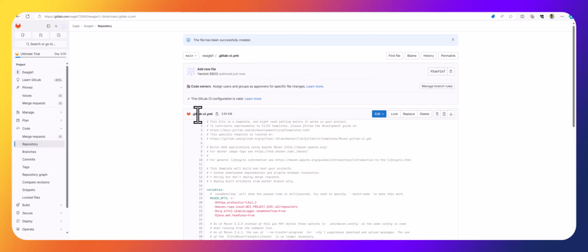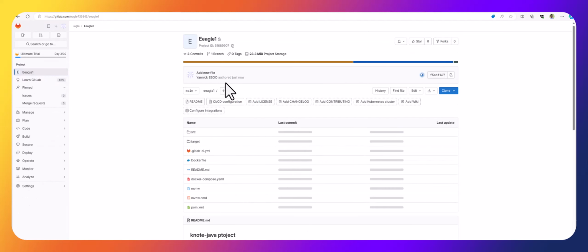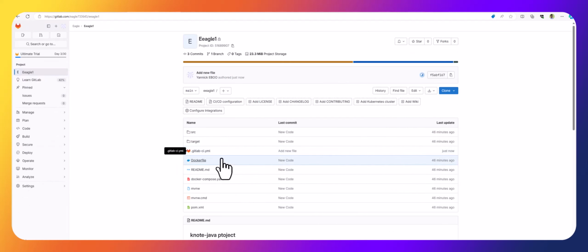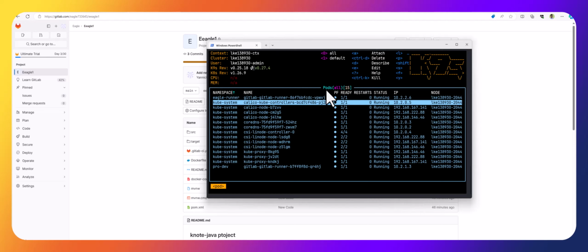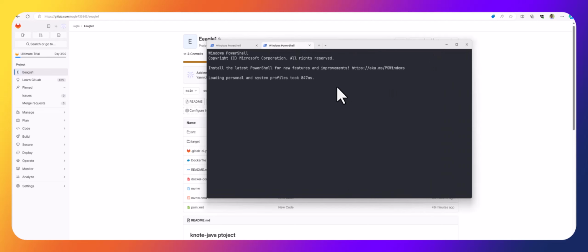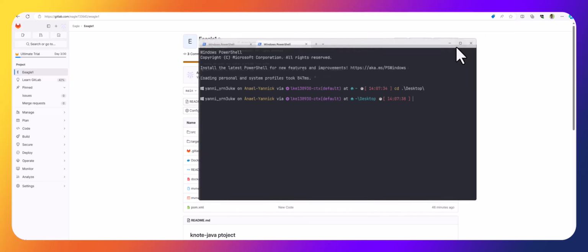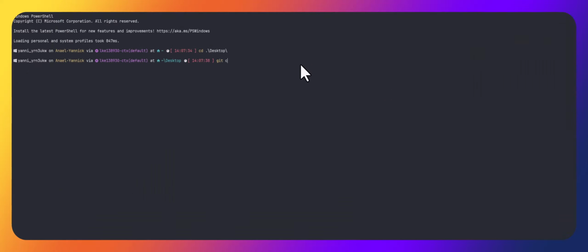And I'm going to have a file called .gitlab-ci.yml. So if I come back over here, I'm going to see that I have my file right here. The next thing I'm going to do is come over here and clone it locally. So I'm going to open a new window. I'm going to cd to desktop. Then I'm going to run, let me make this one bigger, I'm going to run git clone, and I'm going to put eagle one.